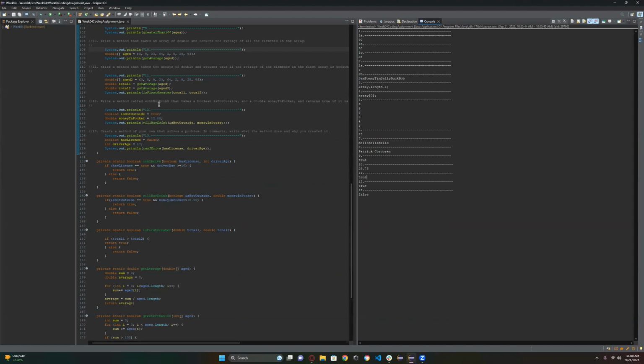And we were asked to write a method called will buy drink that takes in a boolean, whether or not it's hot outside, and a double of money in your pocket. And if it is hot outside and you have more than $10.50 in your pocket, it'll return true. And since we're working with it is hot outside and we have $12, it returns true.